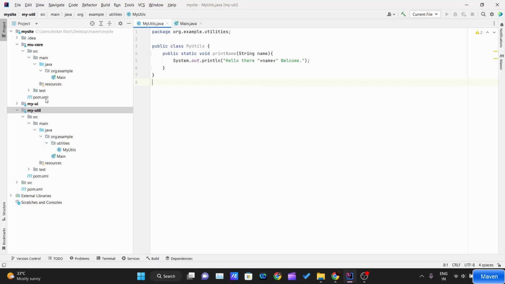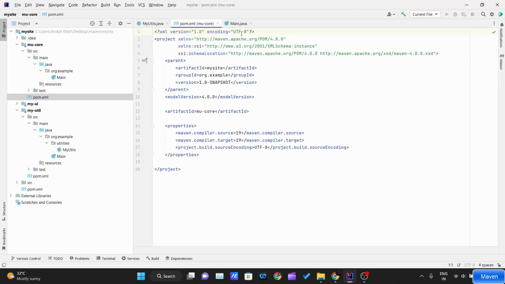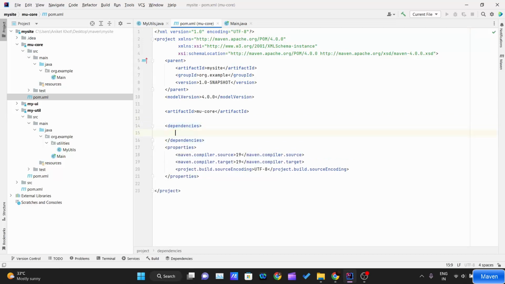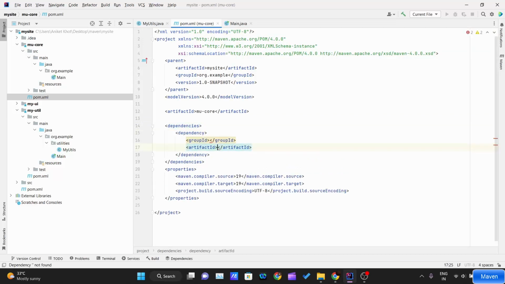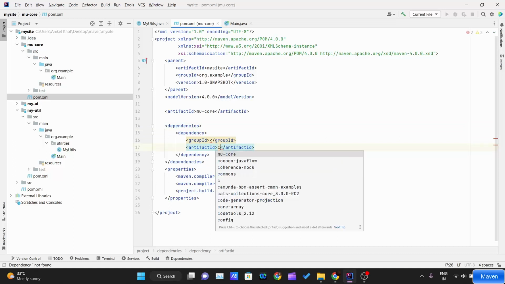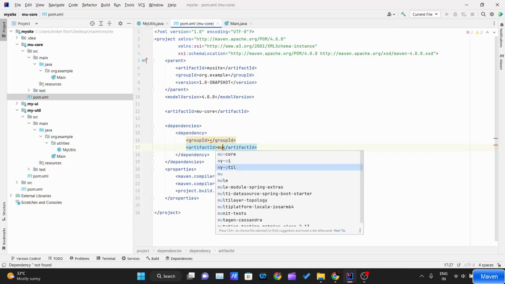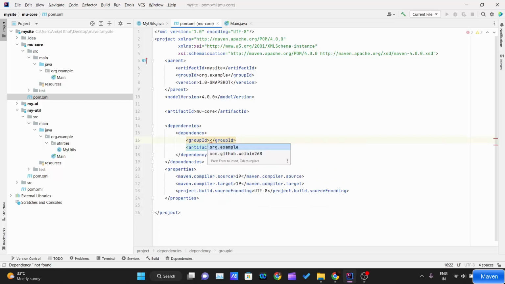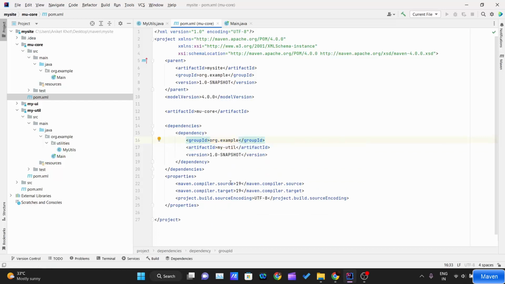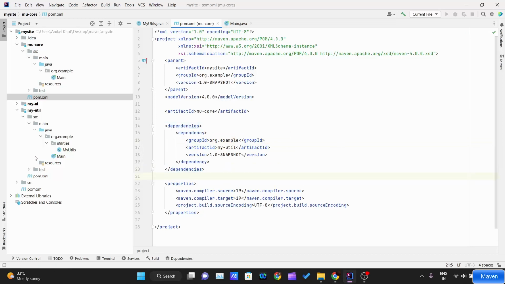So to declare the dependency inside the mu core module, we will go inside the pom file of the mu core, and we will introduce one tag named dependencies as the parent tag, and inside which we have the dependency tag, and we'll add the artifact id as mu core, not mu core. We will add my util, com.example, and okay, fine. So we have added the dependencies of the util module inside the mu core's pom.xml file.